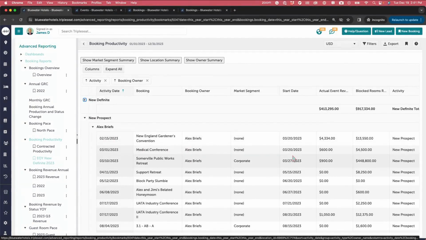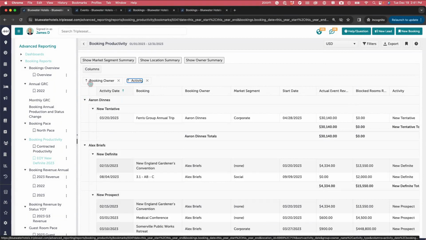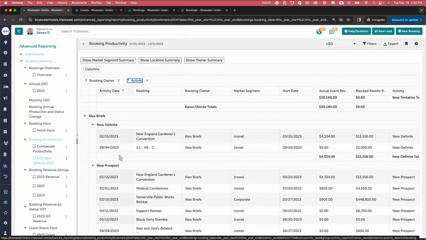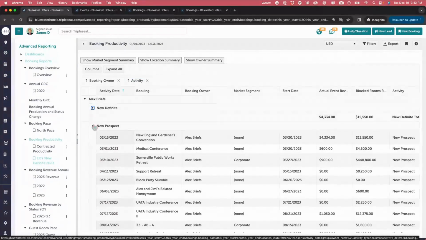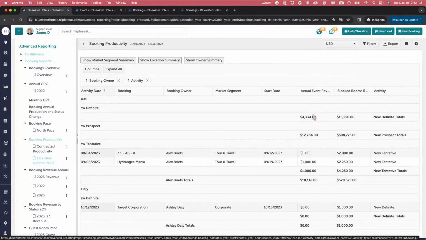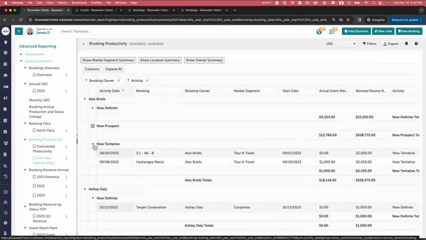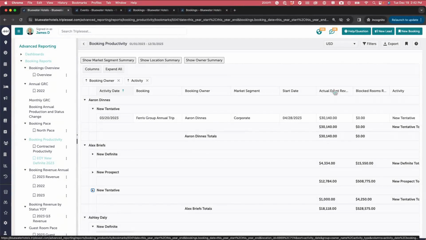Now I can compare their prospect totals to what their definite totals were, but I want to see by individual owner first. So I want to see everything for Aaron, all of his new tentatives. If I look down at Alex, I can see all of her definites, all of the revenue, what they were when they were prospect, and those can be collapsed. So I can scroll over and just see my totals. Again, be able to export this, or I can bookmark it and share it with my team.